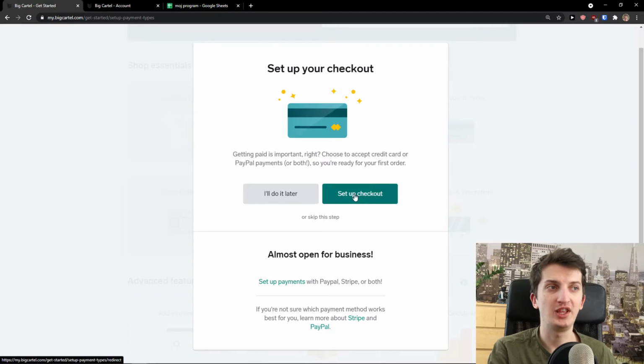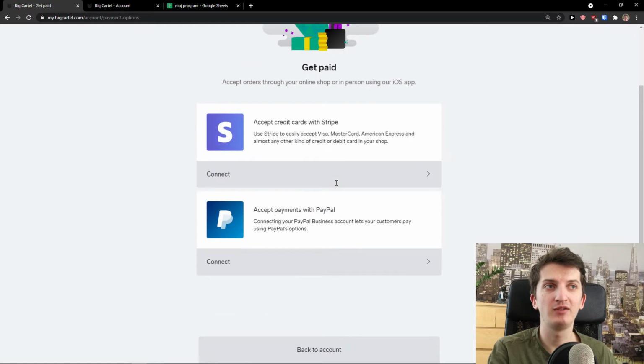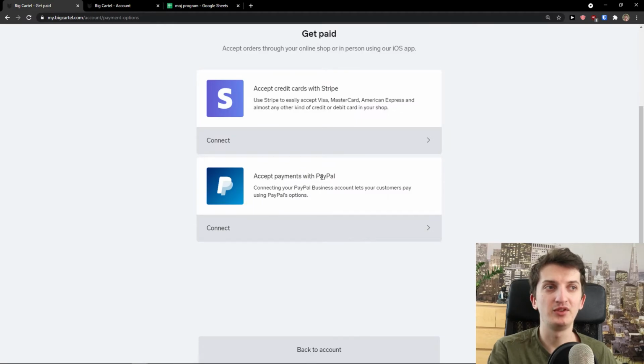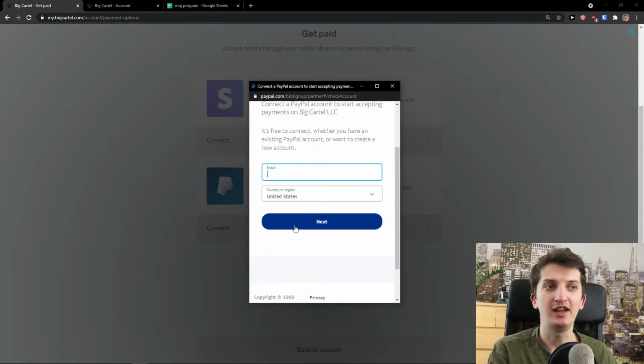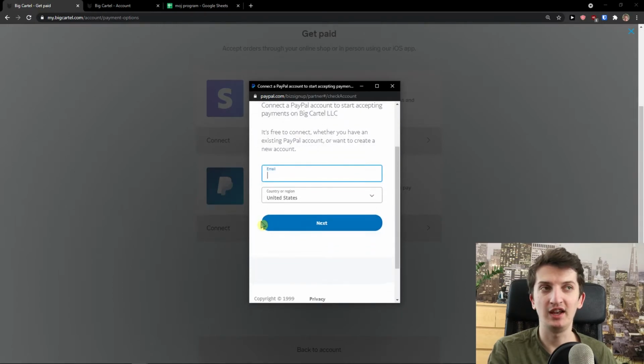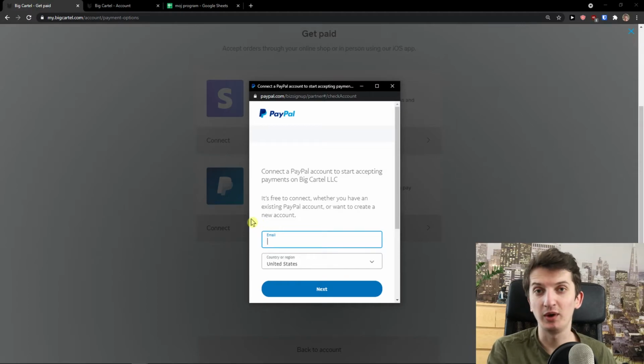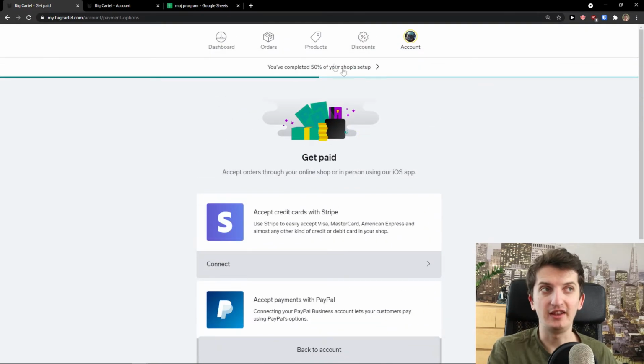So set up checkout, and you can simply connect it with your PayPal account or Stripe account. I'm going to accept payments with PayPal, click connect here, and add my email here, and you just click next, and this is how we do it. This is a tutorial, so I'm not going to connect my PayPal account straight away, but you can see where you can do it and how you can create it and connect it. You can also accept credit cards with Stripe if you want to.